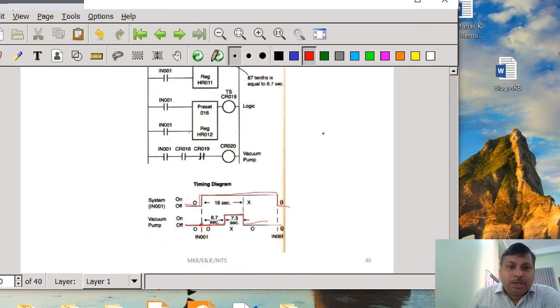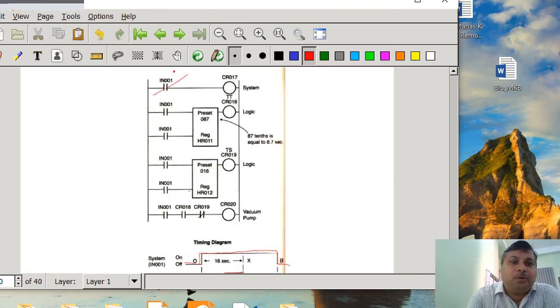So now here we will use two timers. If we close IN001, CR17 is on, so this is also going to be closed, this is also going to be closed, and this is also going to be closed. Now you can see that whenever CR17 is energized, CR20 is not going to be energized, because it depends on CR18 and CR19. At that moment CR19 is still off and CR18 is also off. So even if CR19 is true and IN001 is true, at that moment CR18 is not true, so that's why the vacuum pump is not going to be on. It is going to be on only after 8.7 seconds, when CR18 is energized and it is closed.